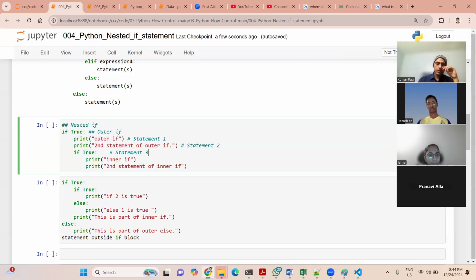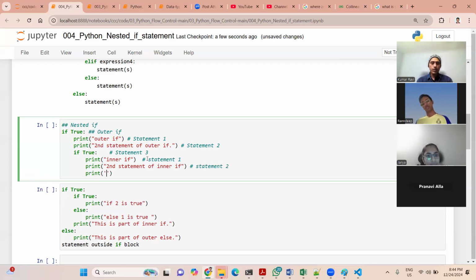So total three statements. Now I'll ask you, within inner if, how many statements are there? Two. Two statements within inner if and two statements within outer if. Yeah, that is inner if, inside the body of the first if. Yeah, that I understood. If I'll put one more something here, a third statement.